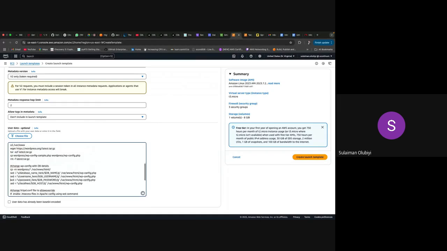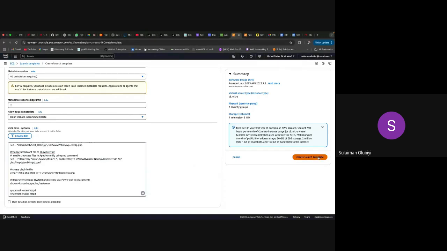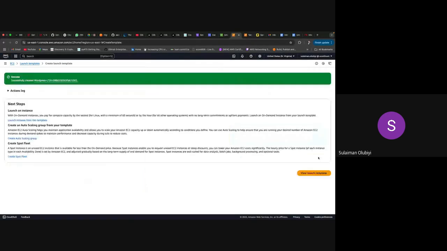And that's all. So let's create the launch template. We are not doing anything else now, we are just creating templates, just templates only. The next thing to do is that we're going to create our web servers using the auto scaling group. So that was the next thing.